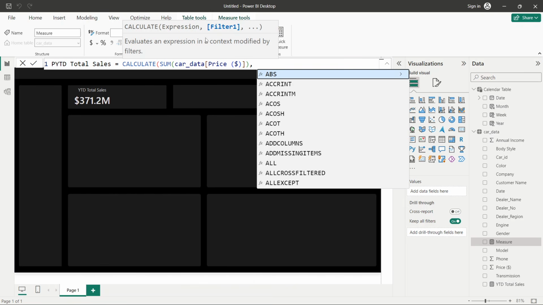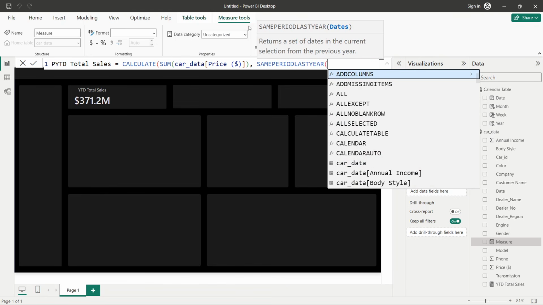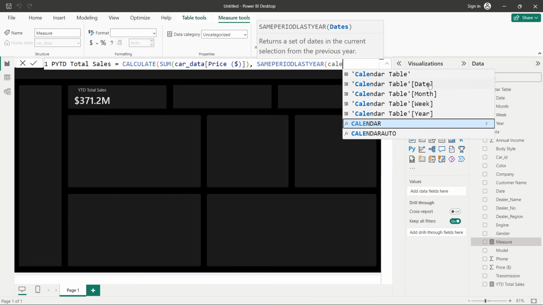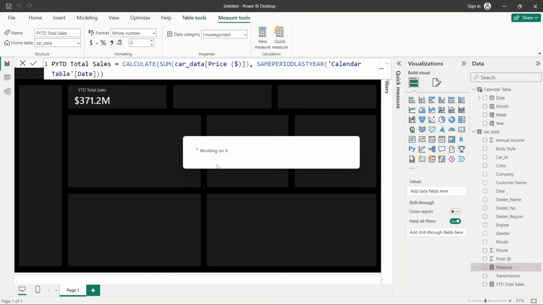What was the sales done? That is called previous year to date. And to do that, we are going to make use of SAMEPERIODLASTYEAR. It returns the set of dates in the current year selection for the previous year. So whatever the selection of the current year is, for the same selection for last year, retrieve the value from there. And the date we pick from the calendar because it is a time intelligence function. So we'll be making use of Calendar date. Close the bracket two times and I'll just hit enter.